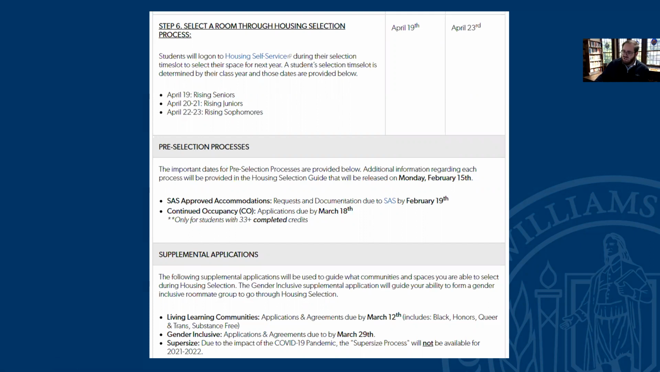There are a couple of pre-selection processes that we've already started. The continued occupancy. So for those who are interested in COing in their current unit, if you're a rising junior or rising senior and you have 33 credits or more, you're allowed to actually stay in your same space. I'd encourage you to do that if you like your space a lot. Those apps open today, so feel free to go in.